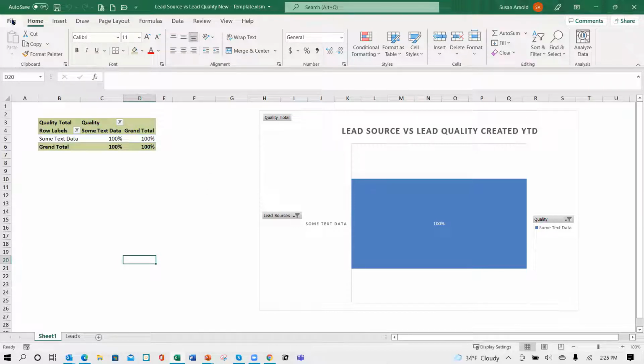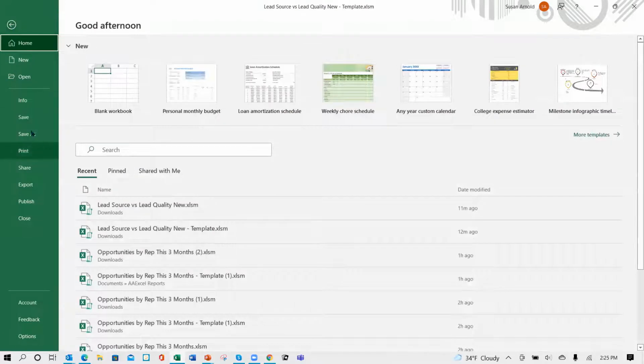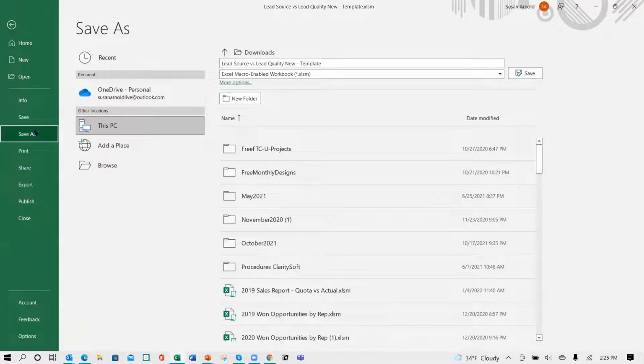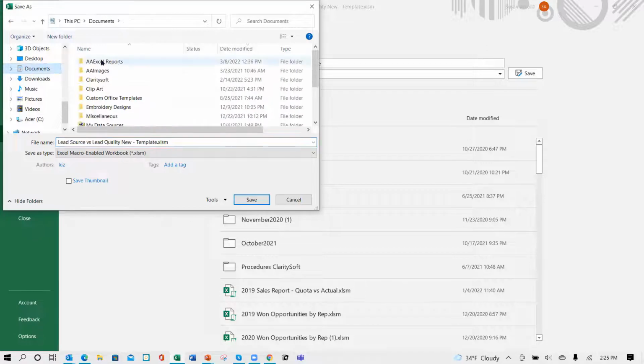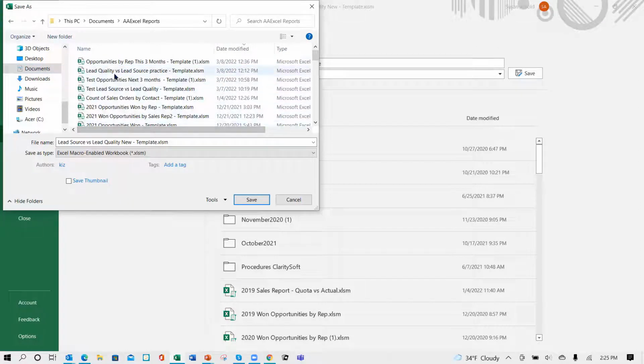Now I go and do a save as. And what I suggest is you create a folder somewhere on your computer or network where you're going to put all your Excel reports. I put AA in front of the folder so it'd always be at the top of the list to make it easy to find. And then you can see here's my template name right here. I choose it and save it.